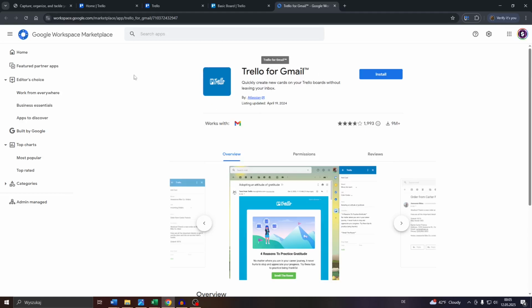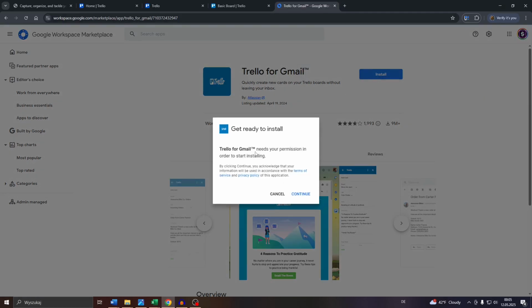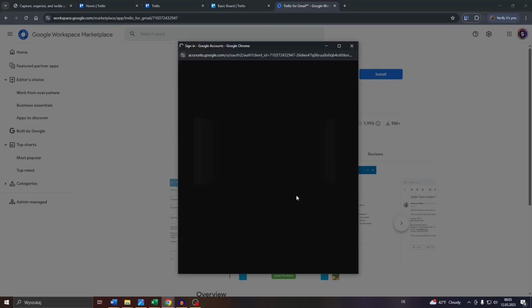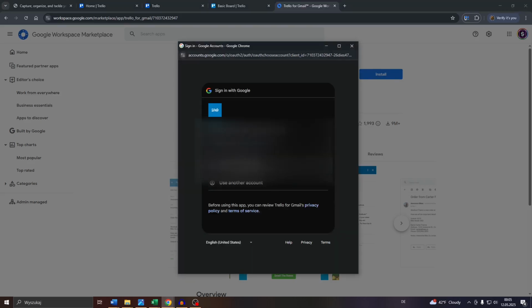After that, you'll be redirected to the Google Workspace Marketplace. So what you want to do is click on install here next to Trello for Gmail, click on install. Give your permission to do that by clicking on continue to link both of your accounts. After that, make sure that you log in with your associated Gmail or Google account.